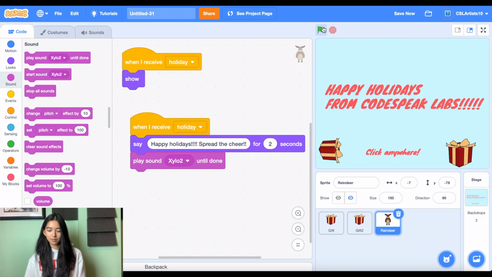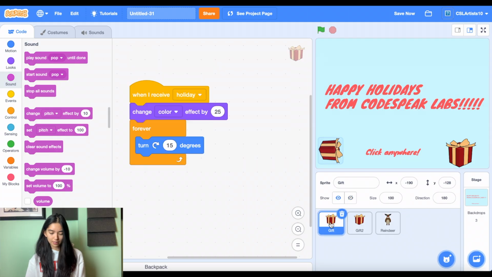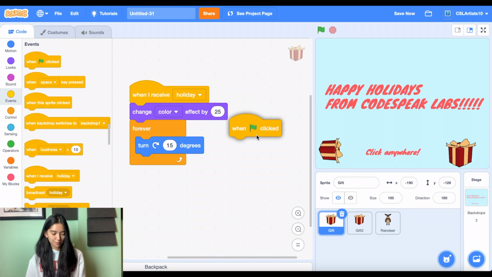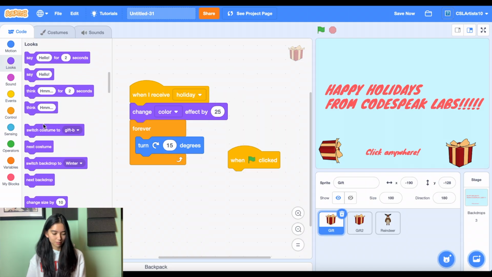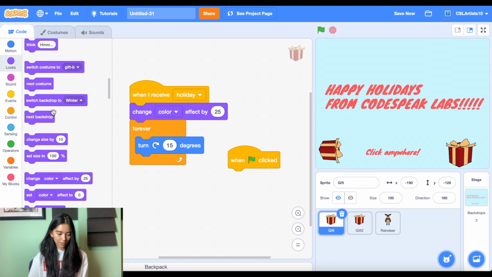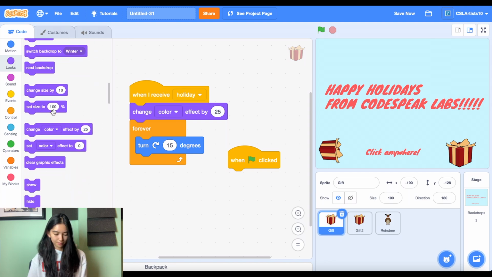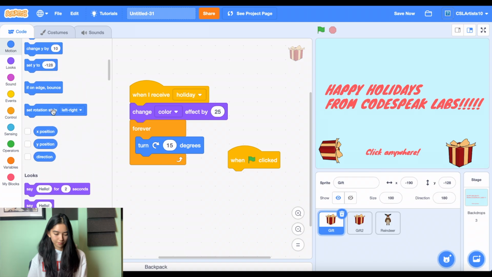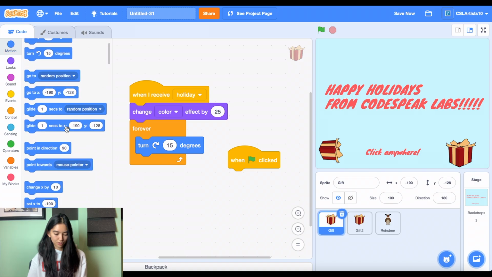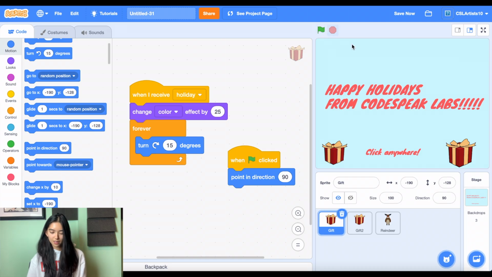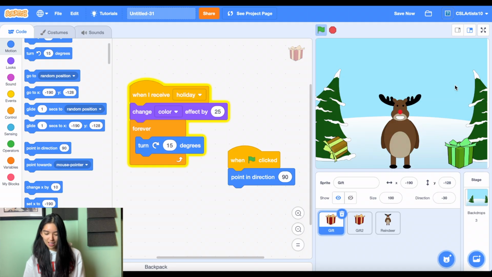So let's see what we have here. I click the green flag, happy holidays. Uh-oh, my gift is turned the wrong way. So we're gonna need to fix that. Let's go back to gift and we'll say when green flag clicked, point in direction. Let's put a motion. Point in direction 90. There we go. All right, happy holidays from CodeSpeak Labs. Click anywhere. Happy holidays. Spread the cheer.